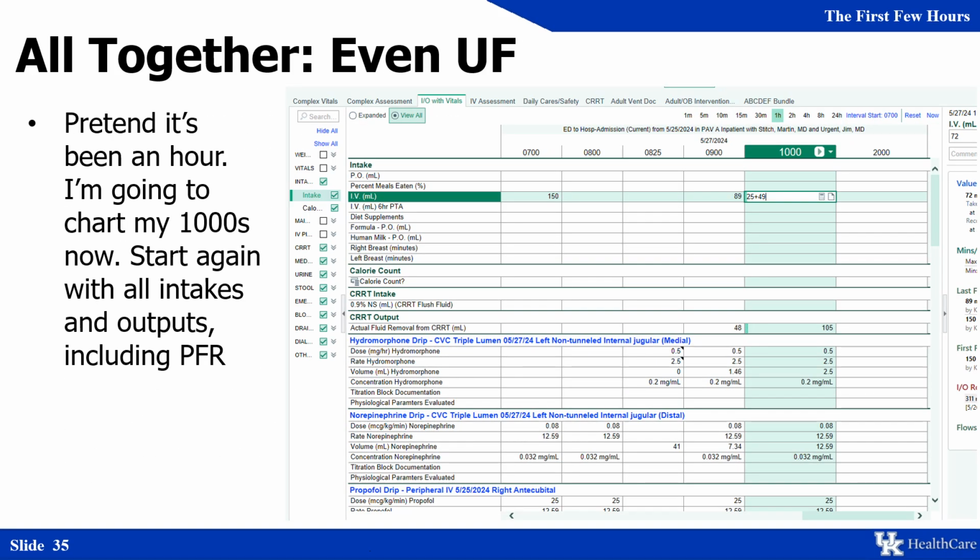Okay, so we did our first hour of CRRT charting. Let's pretend that it's been an hour, and now we're going to chart 10 o'clocks. Edna's not doing so good, so we have called nephrology and asked them for an even UF goal, and so they've changed our order, and now we're going to do that. So we are going to start by doing our I's and O's and our PFR. We've data validated all of our pumps, and we're ready to move on.